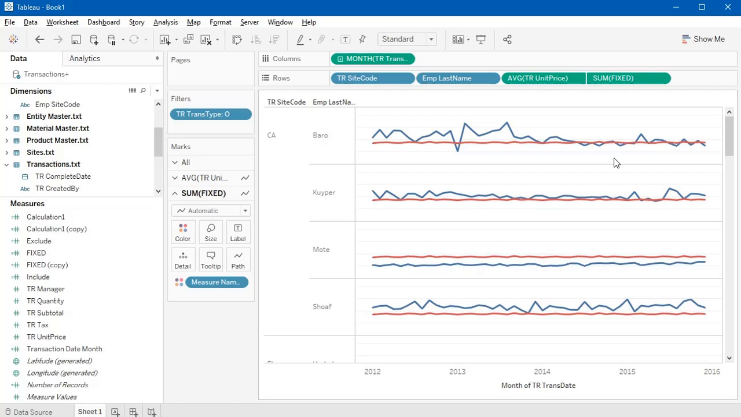One additional thing about fixed: if the fixed is done at a lower level of detail than the view, then just as happened when we did the include, we're going to be taking an average of the averages. So we're first going to create an LOD aggregation that does something with the data, so groups it somehow. And then the LOD results are aggregated further in the view. So if the LOD statement is aggregating at a lower level or finer level of detail than the view, then the view aggregates the LOD results further.